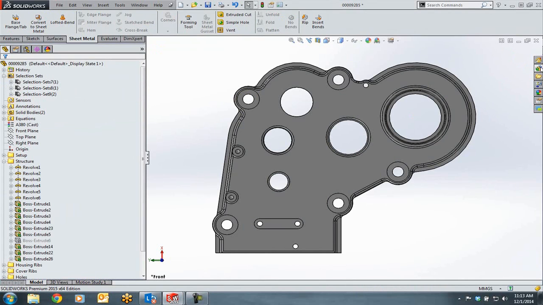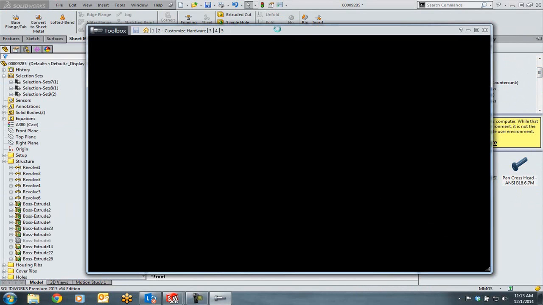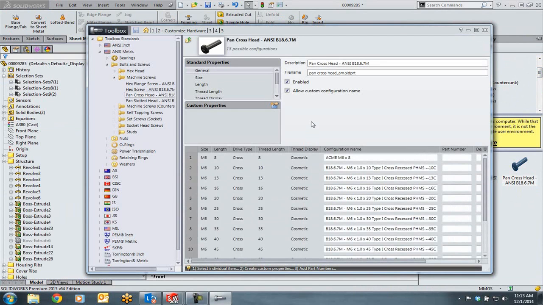In 2015, there have been some changes made to how the toolbox can perform. I'm going to go ahead and right-click Configure. This will take a moment to open our toolbox manager. But from here, what I want to point out is we can control when the file name is visible and when the configuration name is visible.